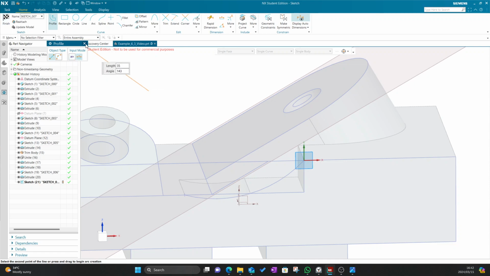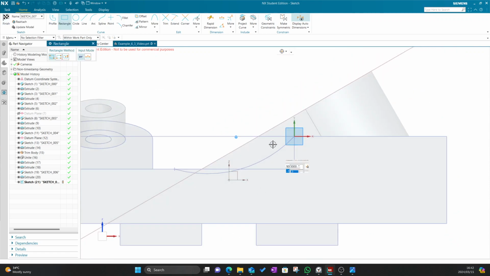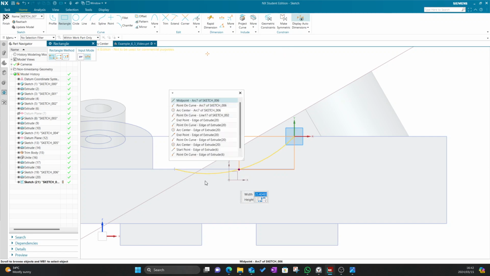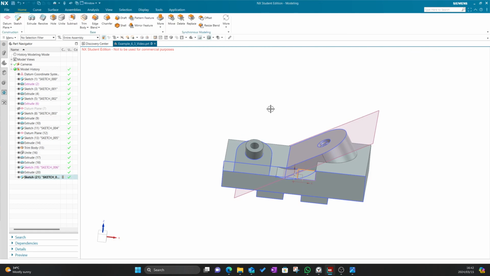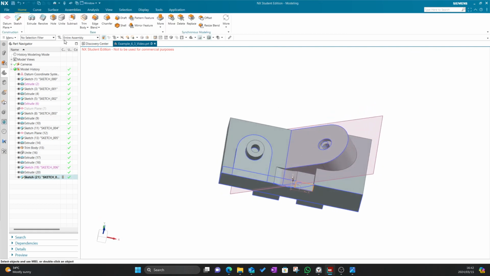I don't want to finish it. I want to create a rectangle. From there it needs to be 15 high, and then so let's create it till there. Okay, so now you'll see what I do is I'm going to extrude this first, and then I'll show you how you can manipulate the model, the history tree.